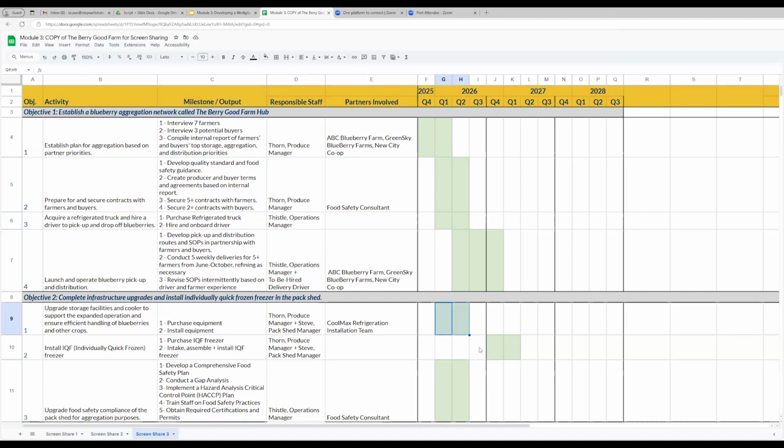After everything is plotted out to the best of your knowledge, you're going to want to zoom back out and consider your project as a whole. Is one staff person assigned to too many parts of the project?